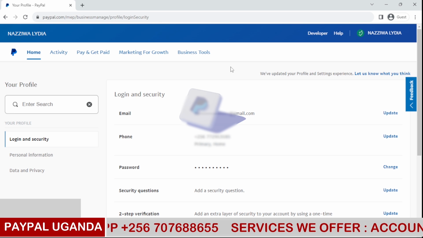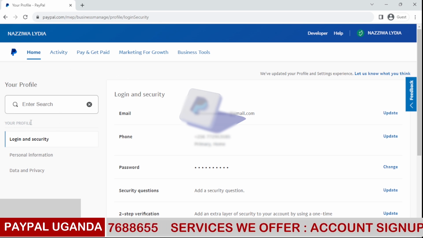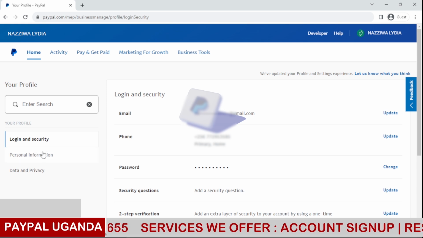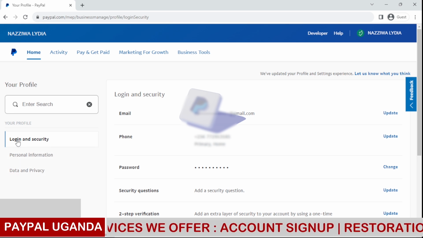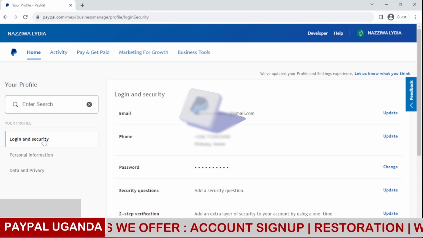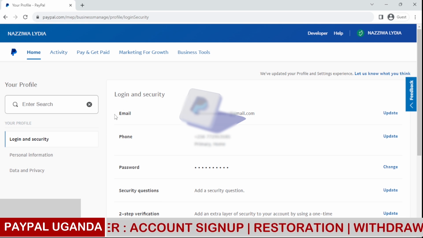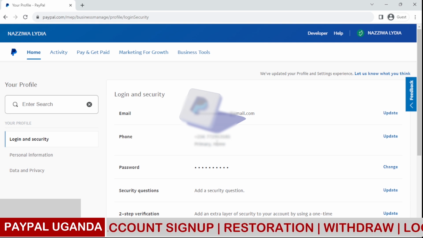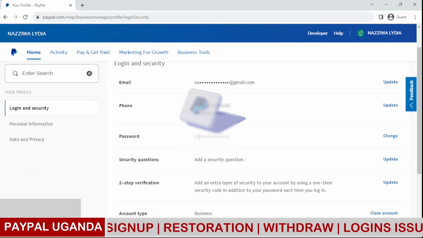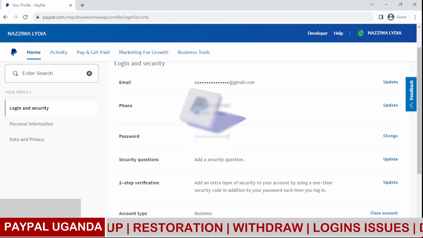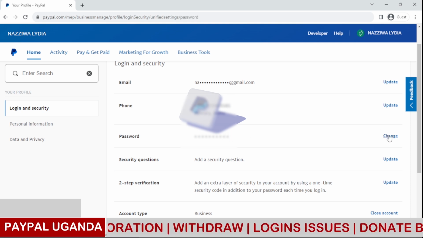When you click on profile settings, it will take you to a specific page where you will see your profile, login and security, personal information, data and privacy. Well, it takes you to the login and security tab, where you will see your email and phone number that are connected. The password isn't displayed. This is where you click change password.